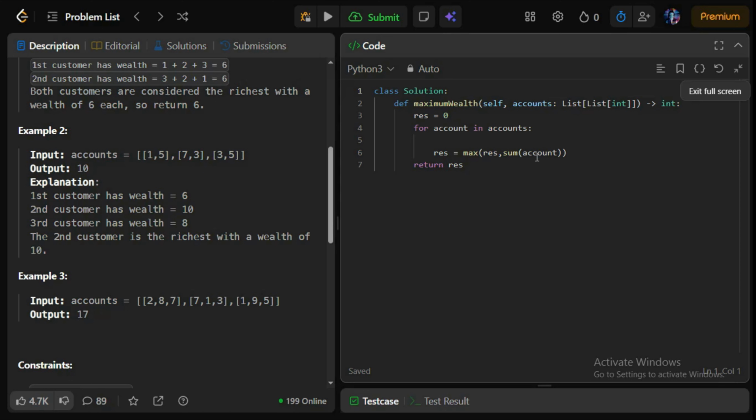Now let's move forward to understand it more deeply. In the second run we are going to get 7 and 3. After adding up we get 10, and in result we currently have 6. So my result will become 10 now because 10 is greater than 6. In the next iteration we get 3 and 5, which becomes 8, and my result will remain the same because 10 is greater than 8. And in the end we return our result, which is 10. So that's how I solved this problem.